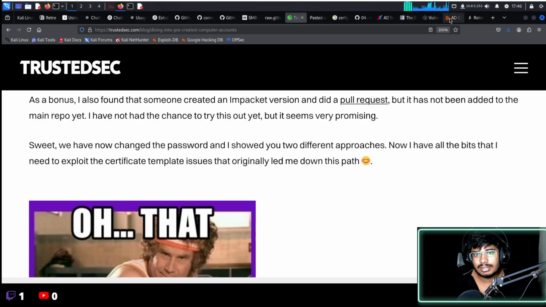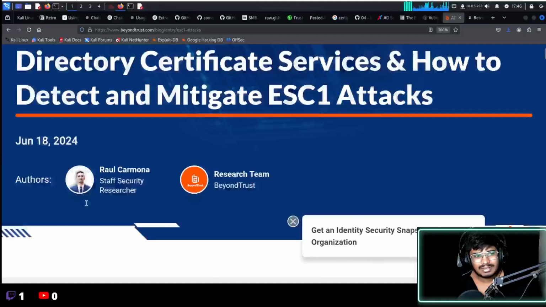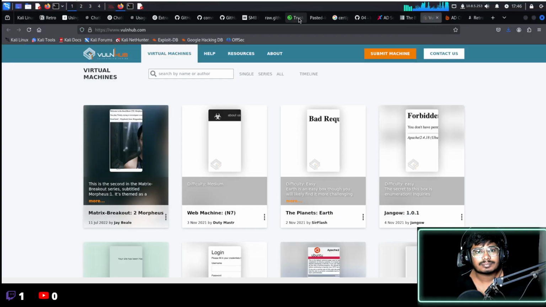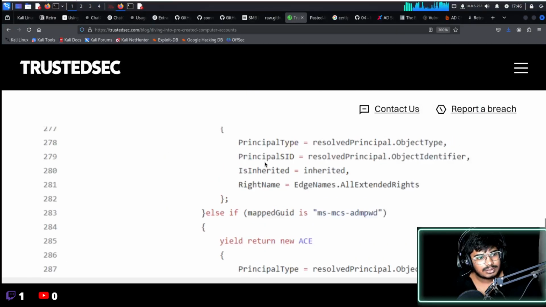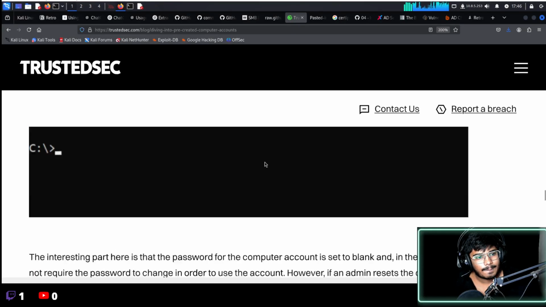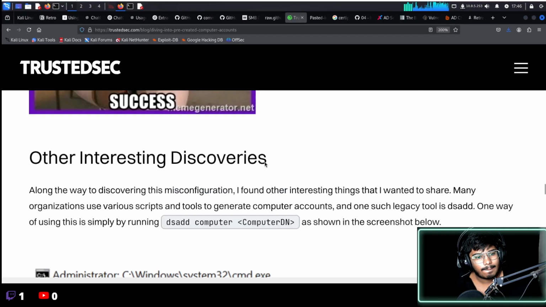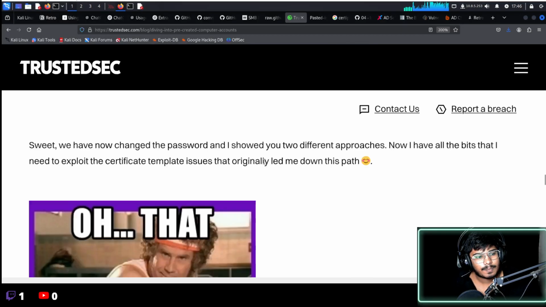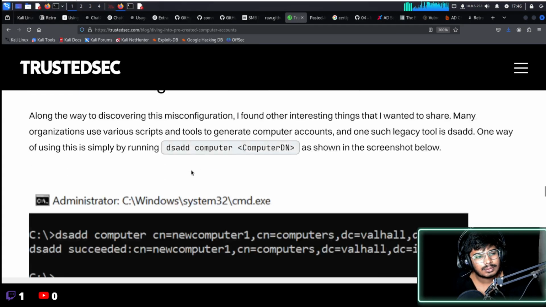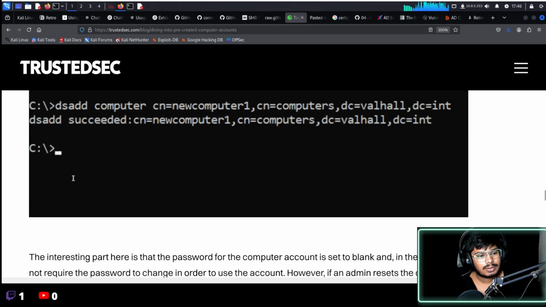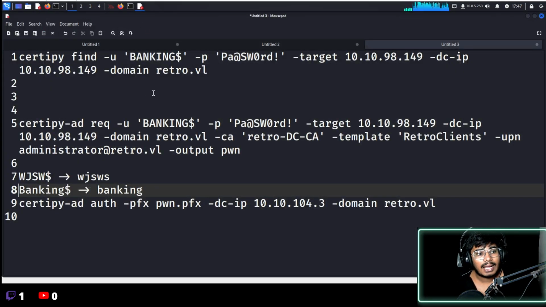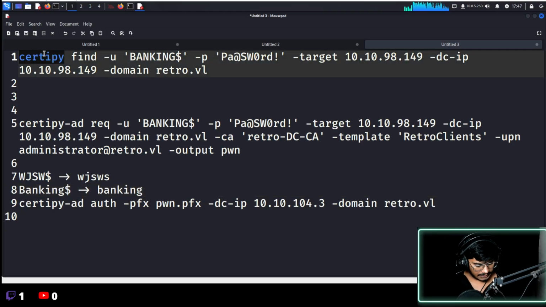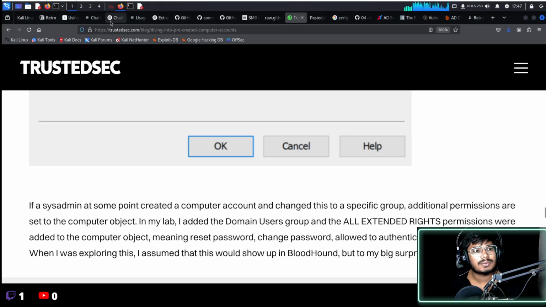There's something called ESC1 attacks, right? We can try to perform that, and maybe they have that mentioned in here. Let's see. Well, yeah. So what I did next was I used a tool called Certify to perform a few attacks. But before that, let's see what Certify actually is.